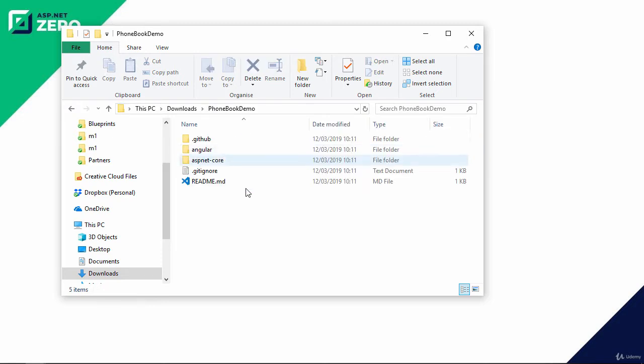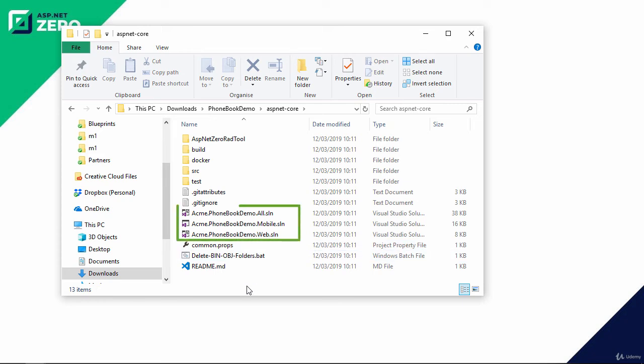Let's take a look. In this phonebook demo folder, we have a couple of folders. One is the Angular folder, which will quite logically contain the Angular code. Then we have the ASP.NET Core folder, which will contain the server-side ASP.NET Core code. Let's start by exploring the ASP.NET Core folder. Why are there different solutions available here? That depends on the project type that you are using. We are using the Angular ASP.NET Core combination, so in that case, the web solution will do fine. I will talk more about these solutions and the projects that they contain in the next chapter.